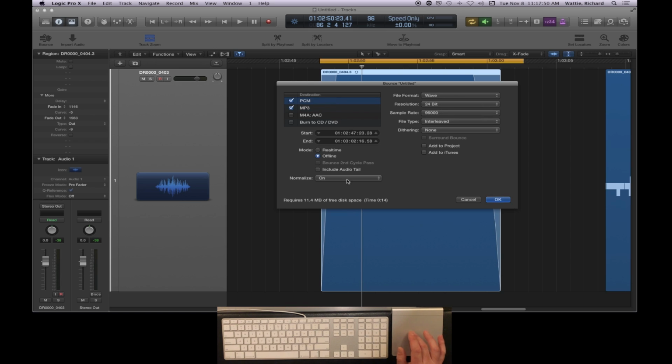Under PCM, this normalize will still stay on, and file format will choose WAV. And then if we're going to create CDs from this, we'll always want to lower the resolution to 16-bit and lower the sample rate to 44.1. File type is always going to be interleaved. Split would be if you were sending these files to Pro Tools.